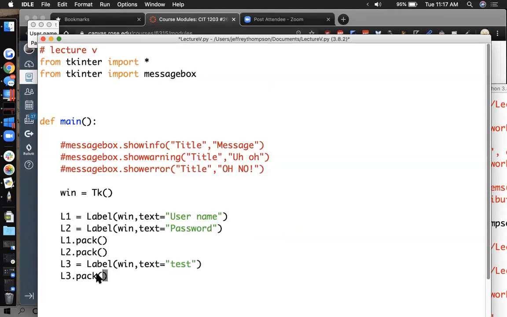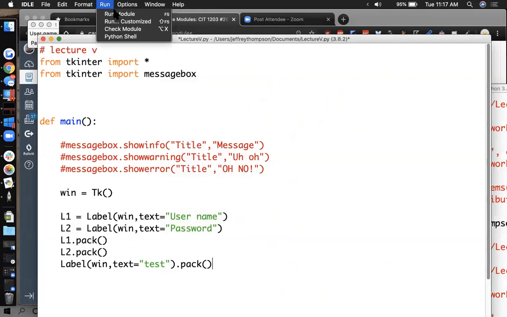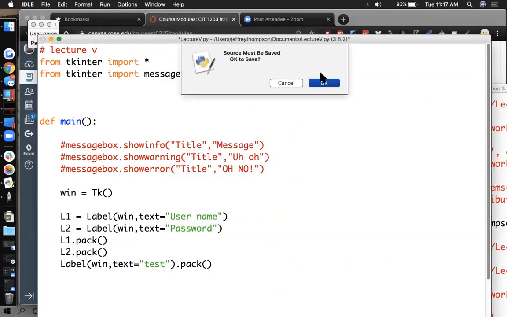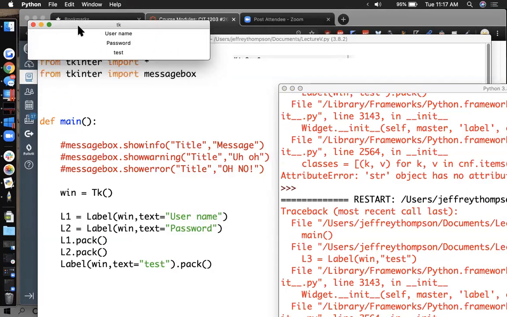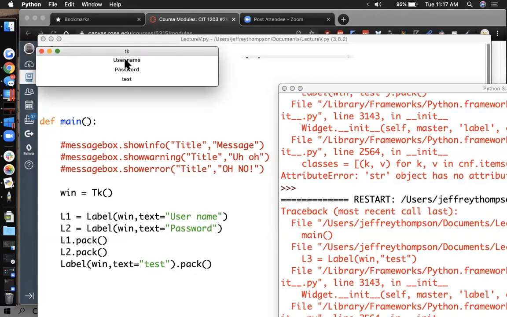Text equals. And then if I felt like it, since I knew that I was never going to interact with it again, I could just call .pack as I was creating it and not even store it in a variable. Okay, so I'll probably delete that as well.